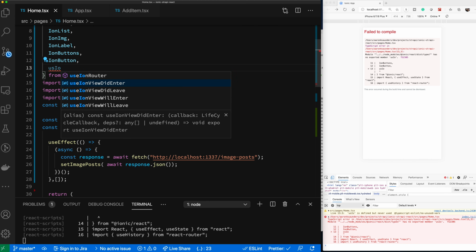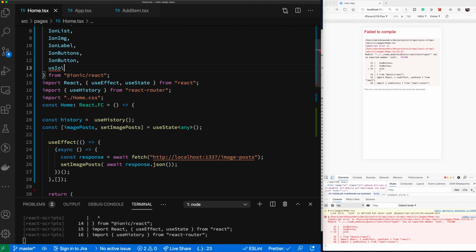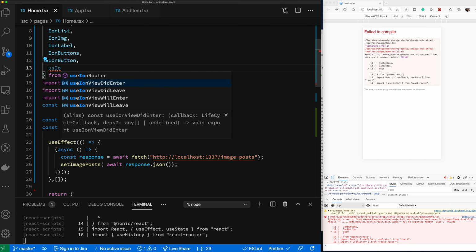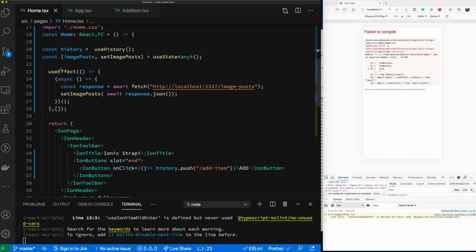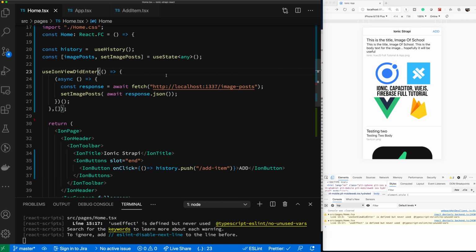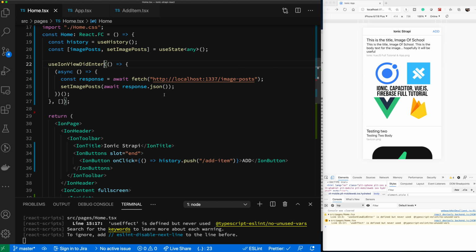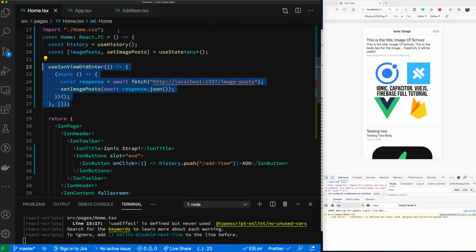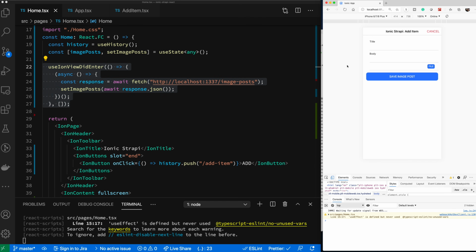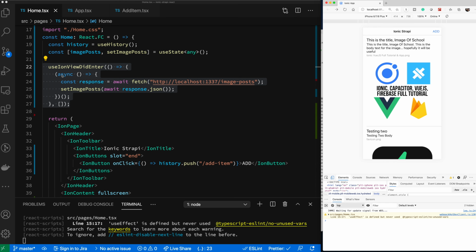It's a lifecycle method, a callback, and I should be able to use this to load my data every time the view's entered. So let's see if I can just change this, and see if that will solve my problem. It looks like it did work because it loaded my data. So I think useIonViewDidEnter is right. The question now is when I go to add a document, and then when I go back, it should call useIonViewDidEnter and reload the data. That's the behavior I'm looking for.